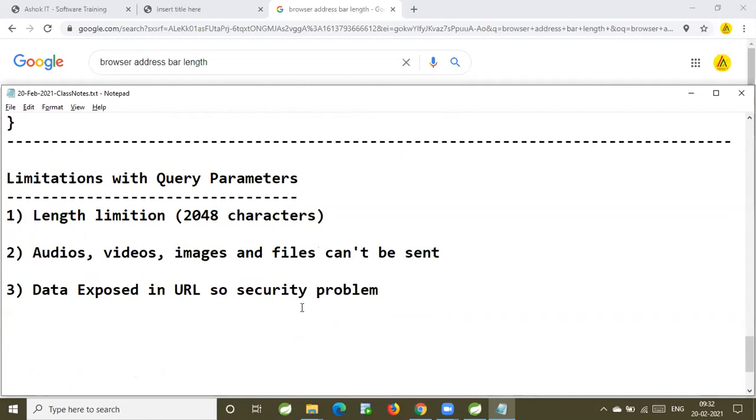Length limitation: we can have an address bar with only 2048 characters. Audios, videos, images, and files cannot be sent. Data is exposed in the URL, so there is a security problem. These three are the problems with query parameters. Still, in the project we will use query parameters when you want to send limited data, when you want to send text data, when you don't have a security constraint on the data. Then you can use query parameters happily.